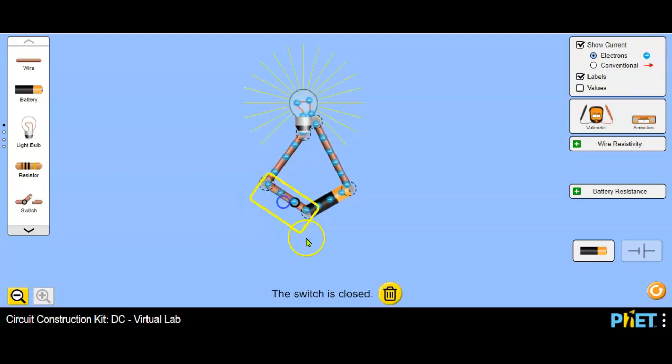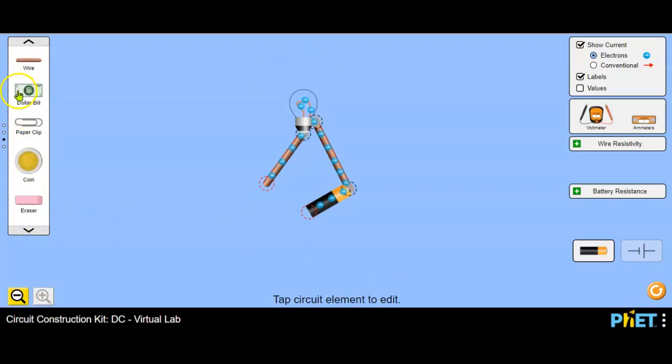So your job is going to be to take these other items, for example, the dollar bill, and put it into your circuit to see if it can conduct electricity. If the bulb lights up, then it does conduct electricity. If the bulb does not light up, then your material does not conduct electricity.